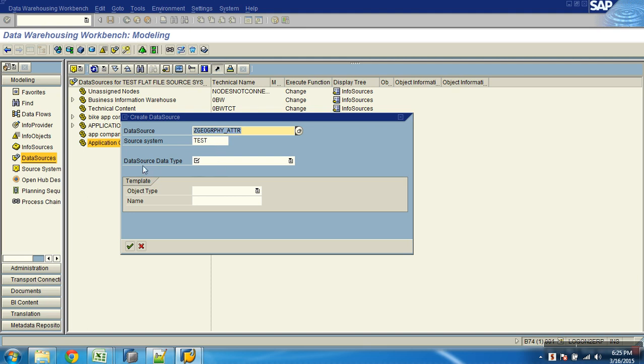Now what is this here? Data source type, a drop down. What type of data source do you want? Attribute, text, transaction, and hierarchies. We'll see the segmented later. Now what is it? Attribute, master data attributes.